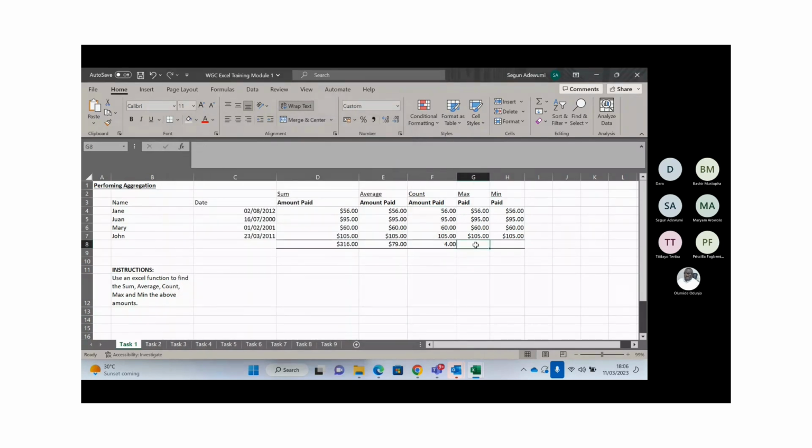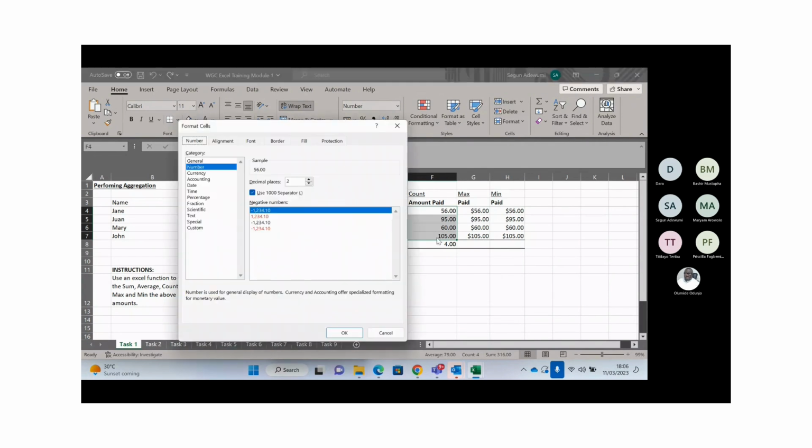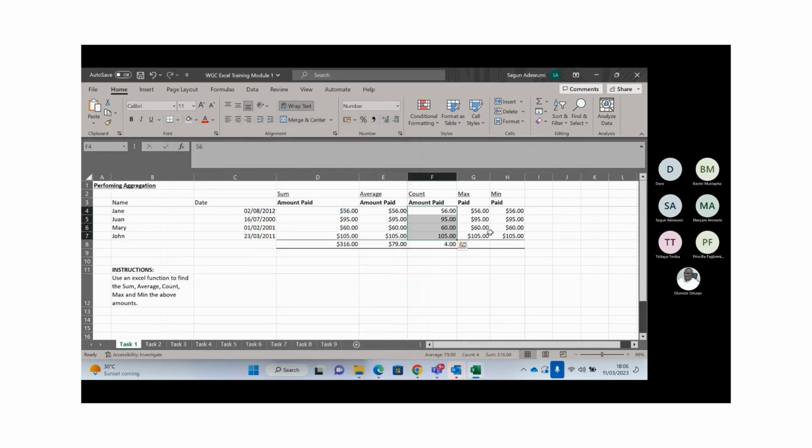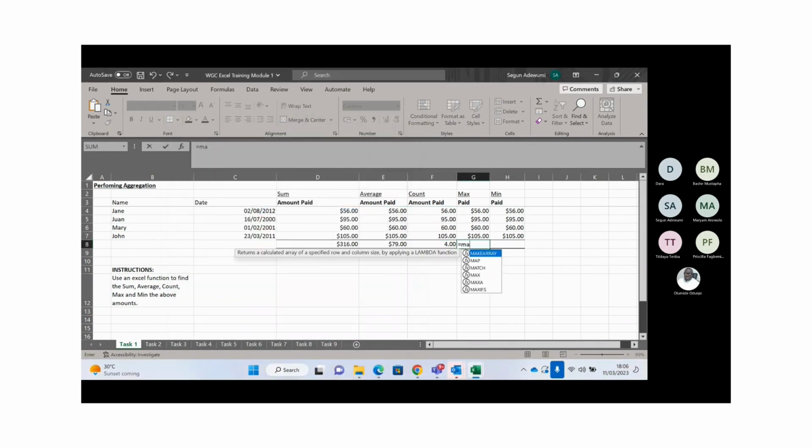So we want to get the max. But here, since we are counting, we can just leave these ones as $, Control 1. Then you come to currency. You can use Naira, you can use dollar, something like that. I hope you understand what I'm trying to say. So the maximum will be max.